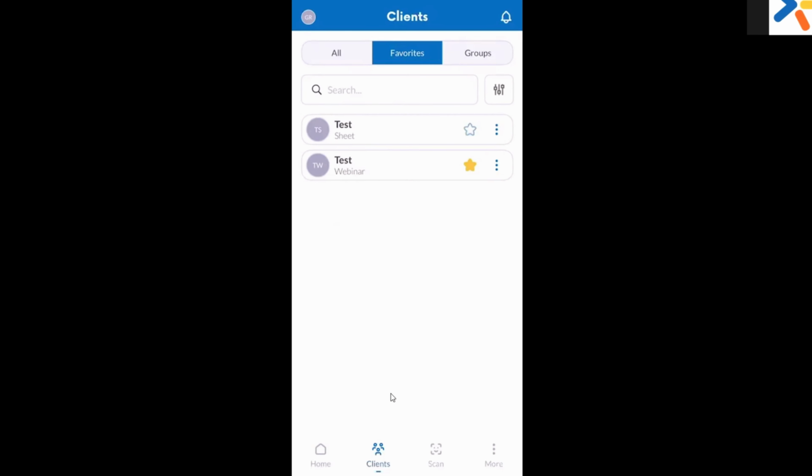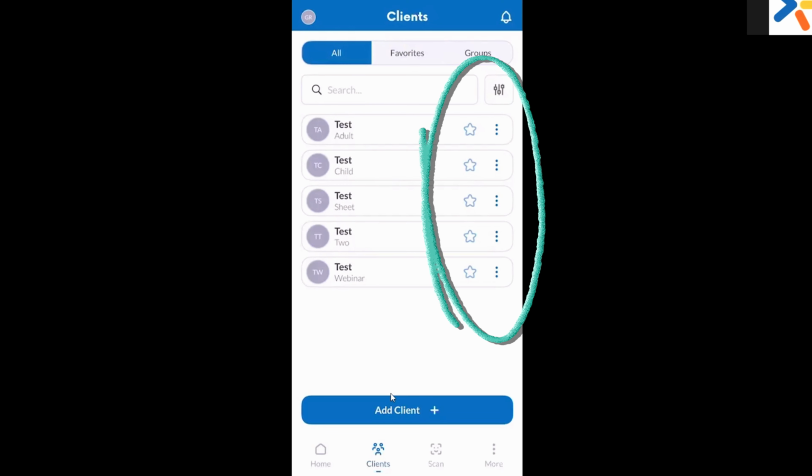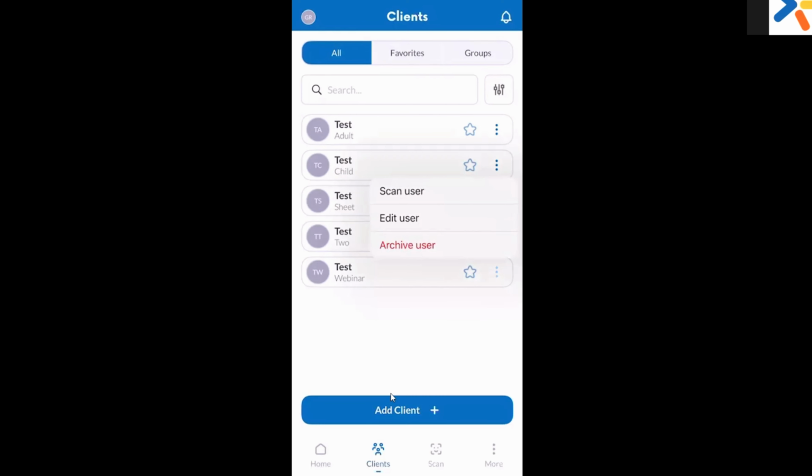And to remove somebody from favorites, you can literally just touch the star again and see, I took them all out and it says, hey, there's nothing here. So that's what the star does. Now you're going to notice that there's a button with the three dots stacked on top of each other. When you select it, it's going to give you the option to scan the user, edit the user, meaning edit their profile, like if they have a new email address or something like that, or archive user.